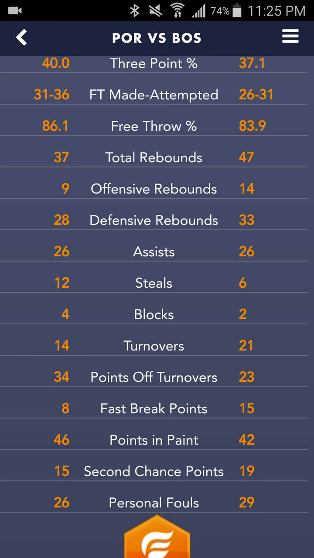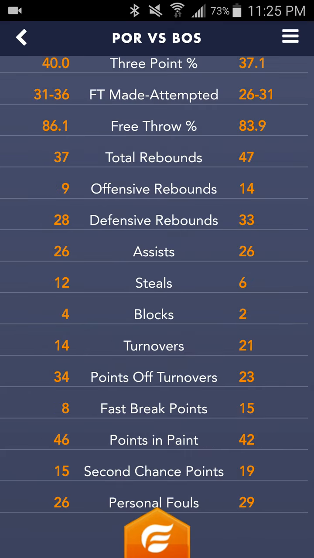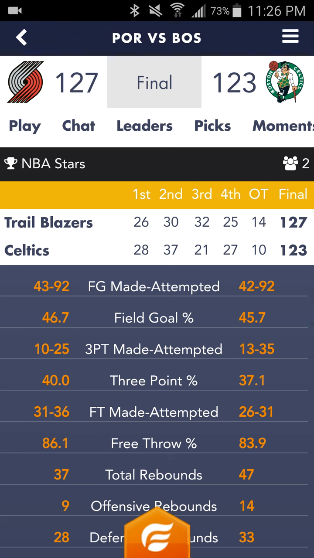So, one of the things that they asked about is, will a team have more than 12 turnovers? Well, these teams had 14 and 21, and it asked if Boston was going to have more than 12. Well, if it asked me again, chances are good I'm going to say, yeah, they're going to have more than 12 because they had 21 in this game. Now, is that going to ring true? Probably not, but if I know the stats better, then I'm going to know the game better, and I can make my picks more educated.